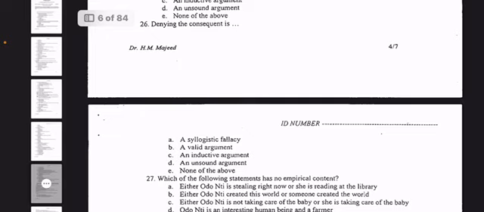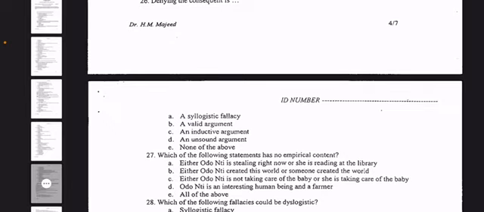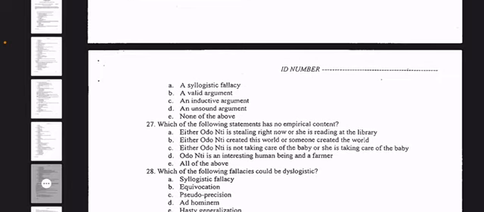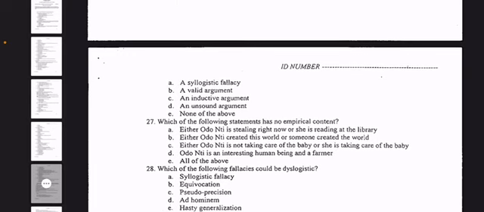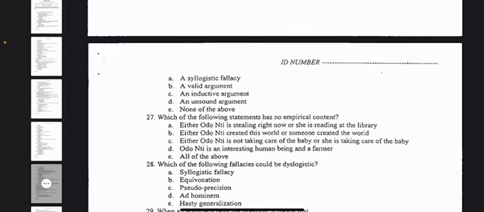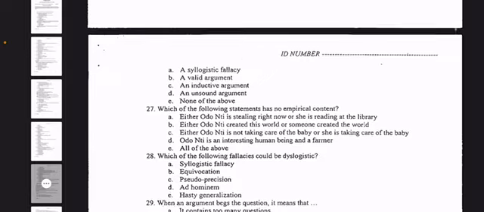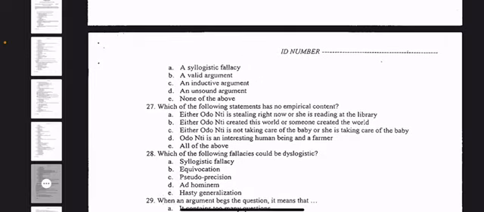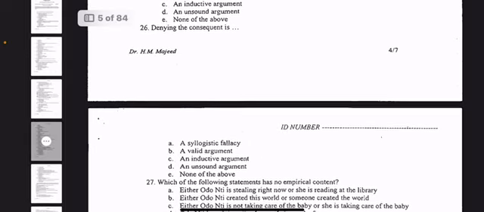So affirming the consequence is a syllogistic fallacy, straightforward. And denying the consequent is a valid argument. It could be valid, it could be unsound. It's not a fallacy, and it's never inductive. So a valid argument. You can comment your answer for 26. I'm trying to work out 26 down there. I'm going for valid argument.